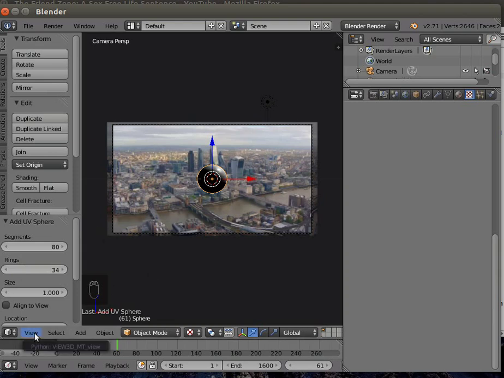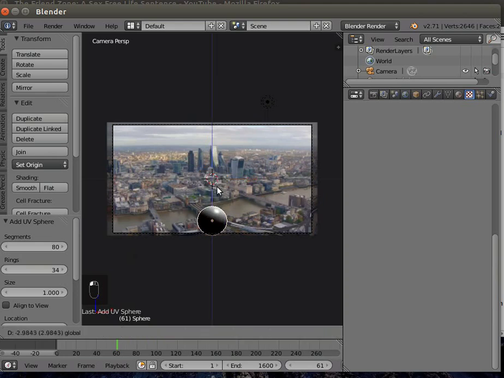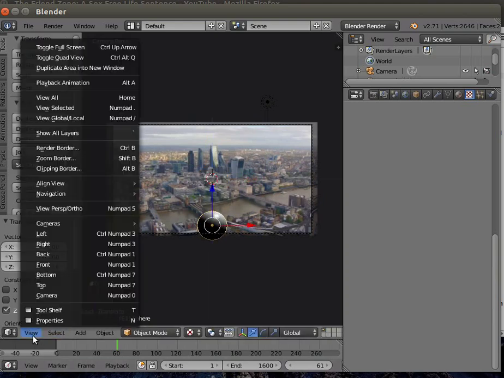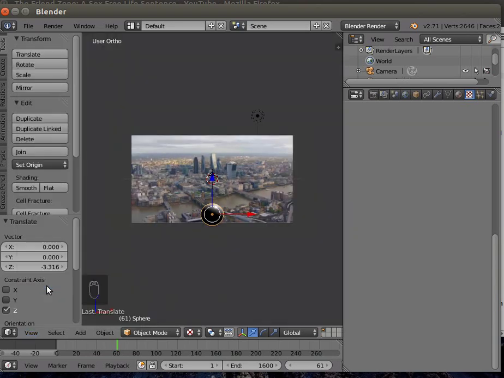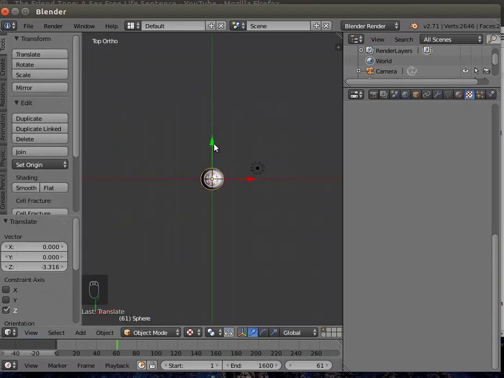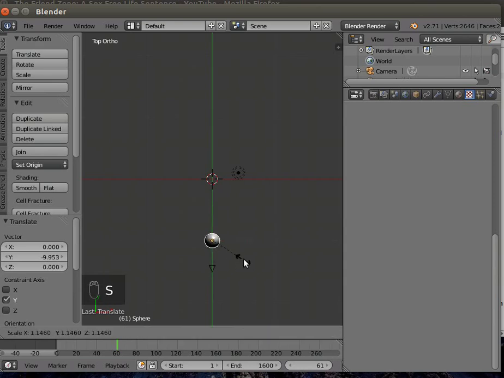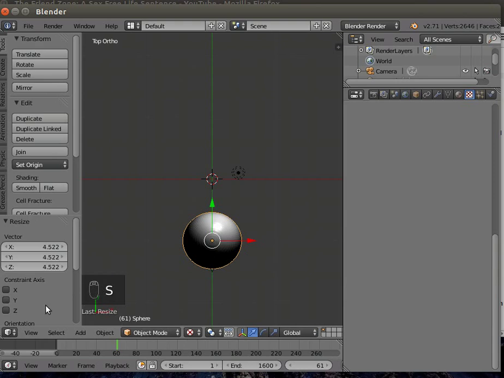and I'm going to move it down, and if I view top, we can see where the camera is. The camera is there, so I'm going to move it towards the camera quite a bit. I'm going to scale it up quite a bit, and what I want to do is get rid of this back half. There's no point in having the back half in because we're never going to see it.